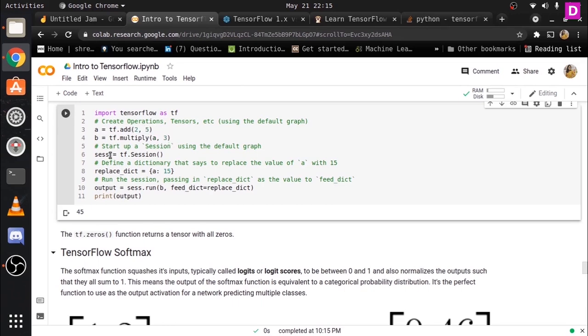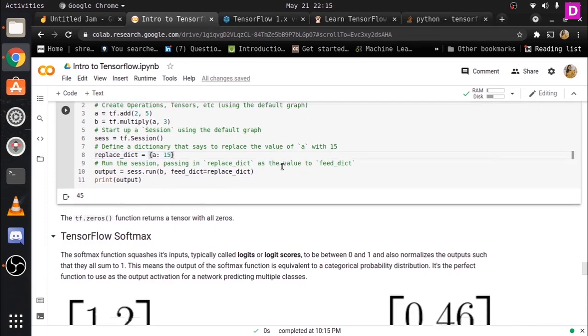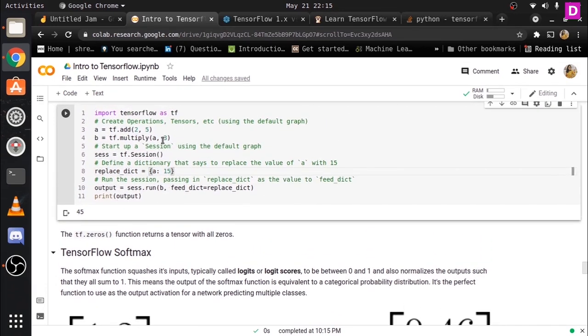But what is happening is I am using a dictionary here, and what I am doing is replacing a with a random value, 15. So I am using this as a feed dictionary. Now b will not use the value of a defined earlier, but it will use the value that I have defined here. So this will come out as 15, and now you have 15 into 3, which gives you 45.